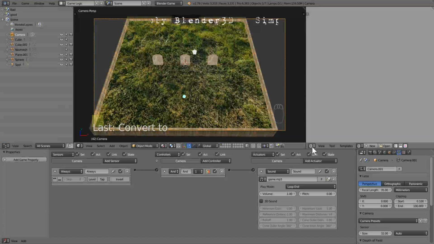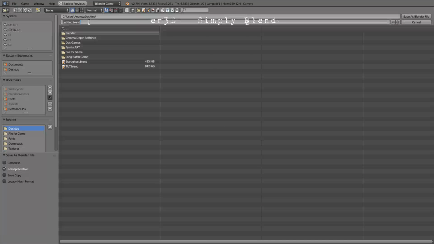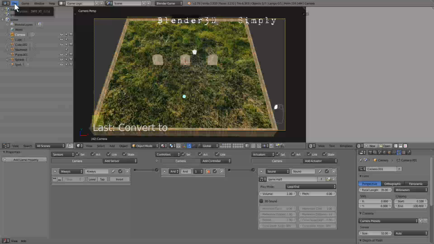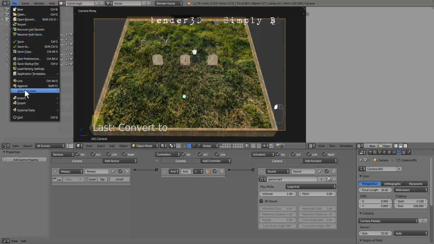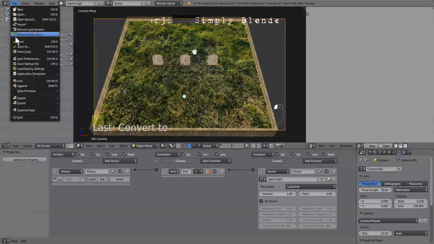So what we do here is go here to File, and we want to save as, and on the desktop we'll save as cool game, and I'm sure you'll have a better name than that. And press save. All right, and then what you do here is you want to save and export.